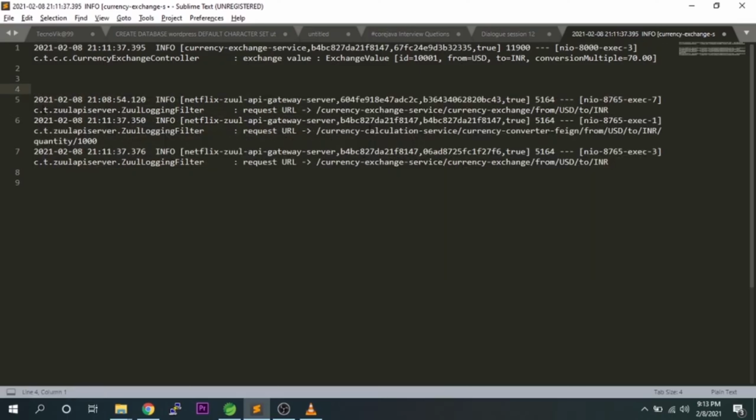Okay, so there is one unique ID here, and the same is through here as well in the Netflix Zuul API gateway. This unique ID generated by Spring Cloud Sleuth is helping us to understand where our request is flowing through, which microservices it is hitting, and what the output from there is. The exchange value that we gave here is coming in this one, and the request URL in our Zuul API gateway is also getting printed.